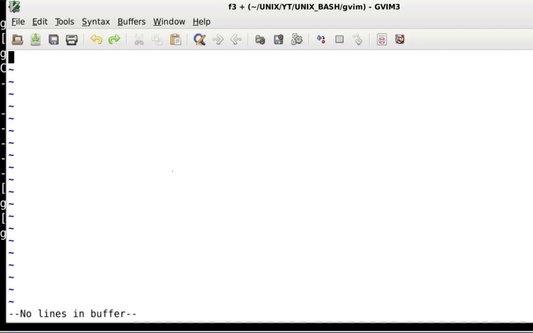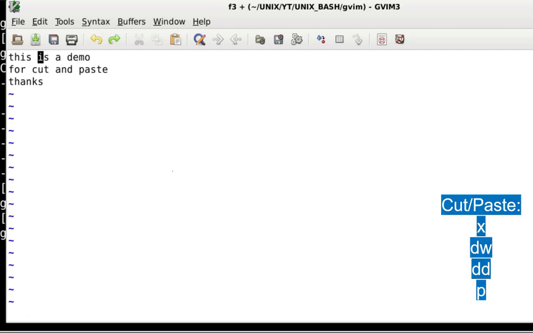Okay, so I go to insert mode and here I will type something. I will say this is a demo for cut and paste. Thanks. So now I'm pressing escape, going back to command mode. I'm in command mode now. So I want to show you the cut and paste now. In order to use cut and paste, I will tell you how to do it. But just remember you have to use the command p, small p, to paste.